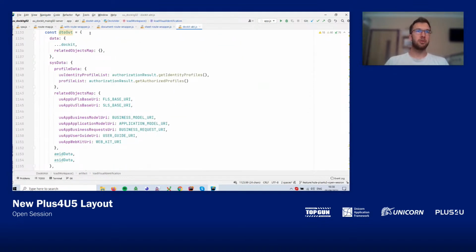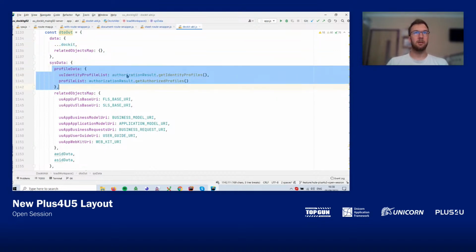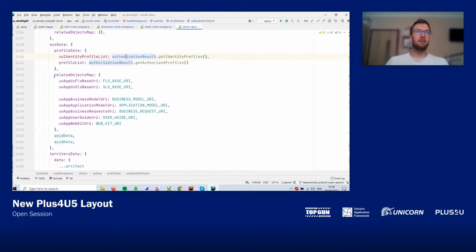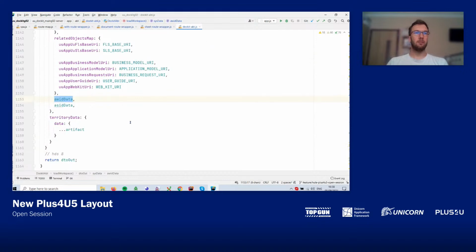And then you create the whole structure. So you can see the data. We add the docket object to the sys data, we fill it with the authorization result, and there is also a related objects map, which should contain all services or any other links which are necessary for this application. And at last, there are the AV data, ACID data, and the territory data, which is the artifact, the AVSC.